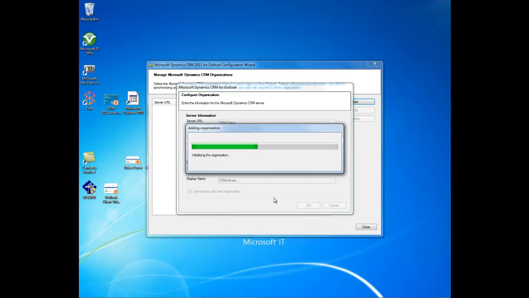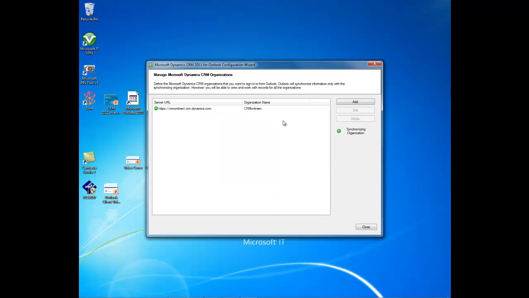The synchronization with the organization piece is important when you're going to add more than one organization to your Outlook client. CRM 2011's Outlook client allows you to have more than one organization in the Outlook interface. So then you have to determine which organization you want to set as your primary to synchronize your data with. Because I'm only synchronizing with one organization, it's already set to default to synchronize with this organization. At this current time, if I was associated with another organization, I have the option to add another organization here, which would then allow me to select a different organization to synchronize with. But I'm going to go ahead and leave it as is, and I'll hit close.